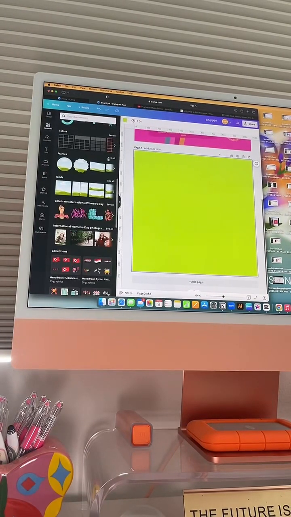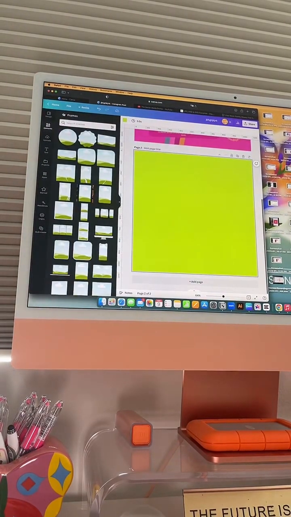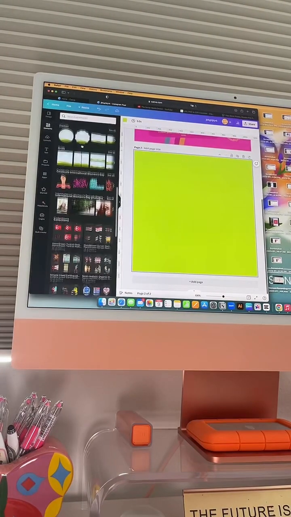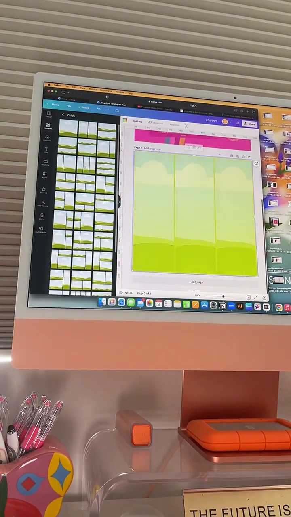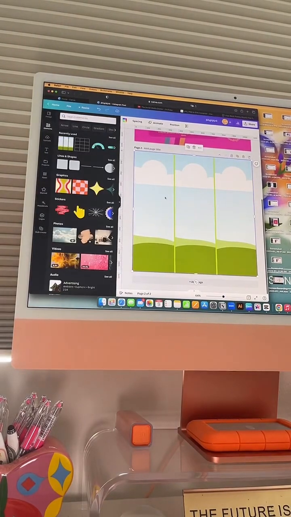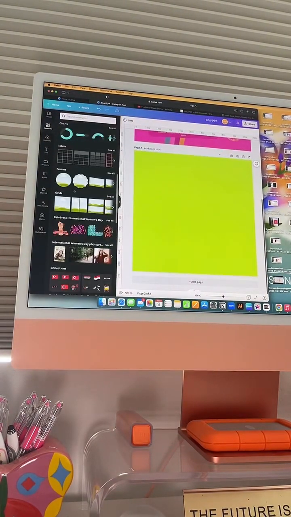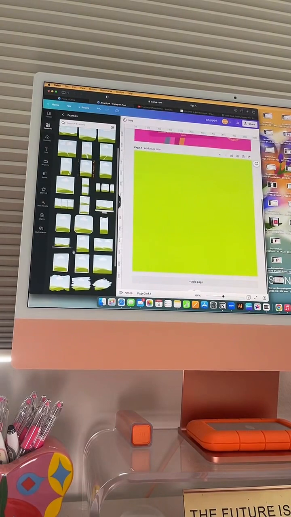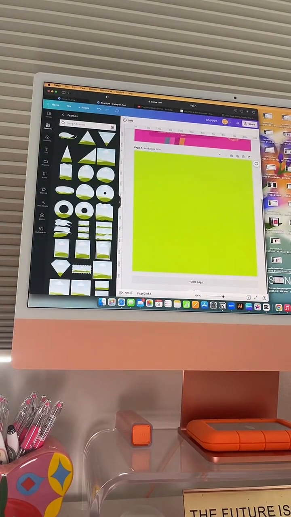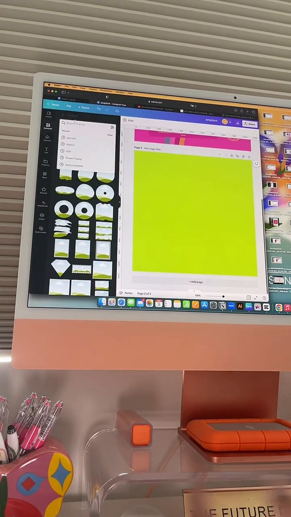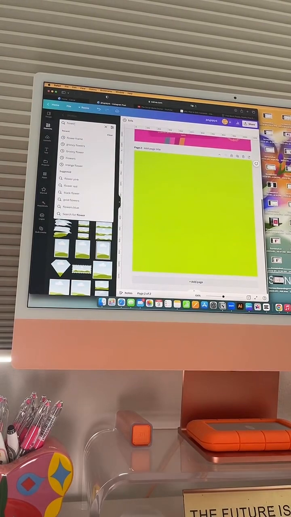Now we have frames. The difference real quick between frames and grids is that grids fully cover the screen, and frames are just like a frame of a photo. So that's the only difference. There's a lot, so I like to type in if I'm looking for a specific frame. You can do like flower frame.